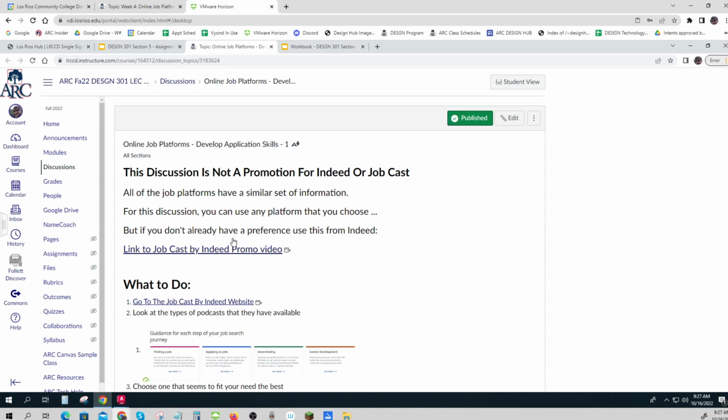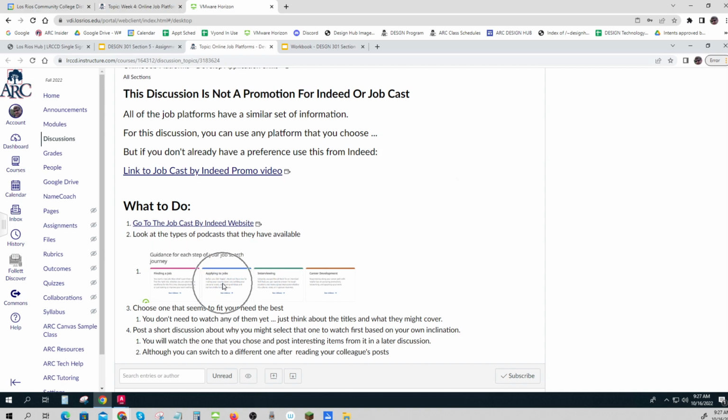In this case, I'm doing a demo with Indeed.com, and it's called Jobcast by Indeed. This is not a promotion for it. It's just one of many, but it's one that I can get onto without having to give too much information about myself. And they do some nice work. All of the job platforms have something like this, and you are welcome to use any job platform that you choose that has some sort of guidance podcasts on them.